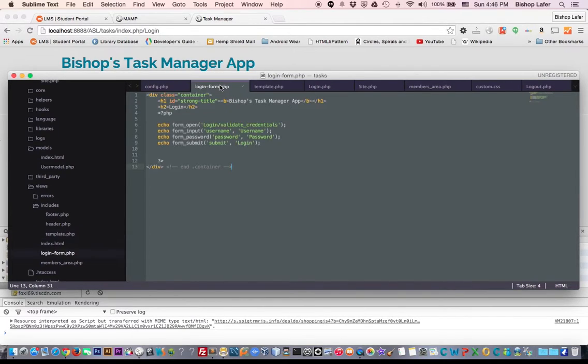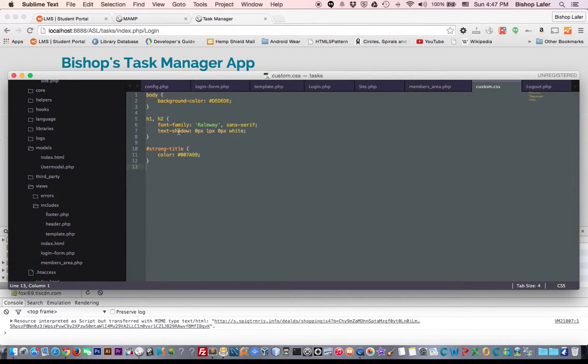And then this is the login form. It's just a div class, a container, and then I've got an ID, a strong title, and that's how I styled my header. So strong title here, I just changed the color. And then for H1s and H2s, I'm using that Google font, and then I've got a little text shadow underneath it just to give it a little bit of a nicer look.